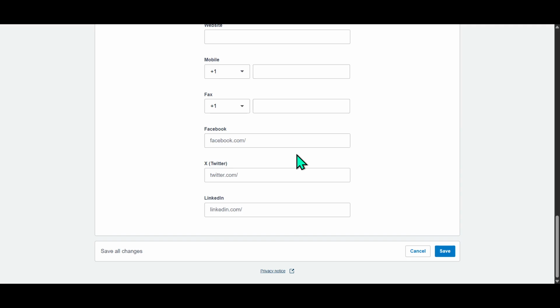And that's all there is to it. You now have your company details in Xero updated and verified, helping you maintain a professional presence for all your business dealings.